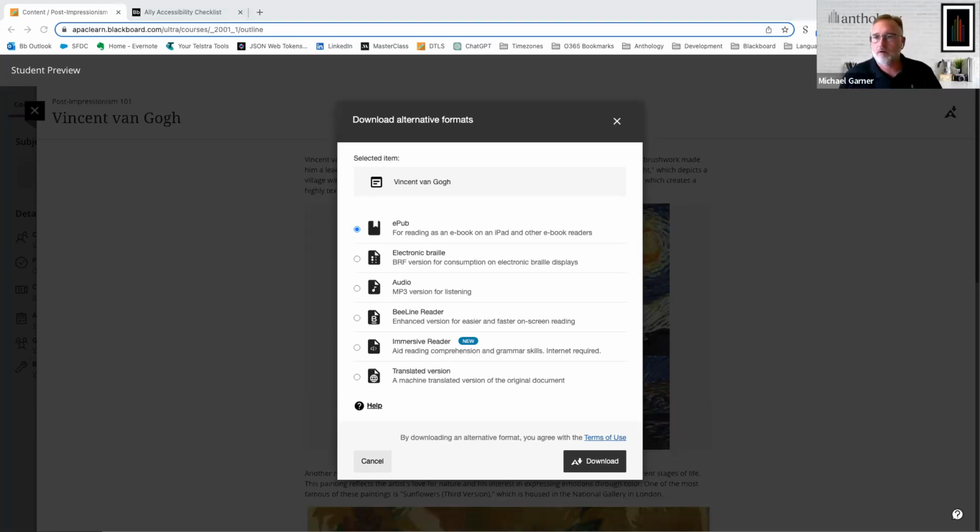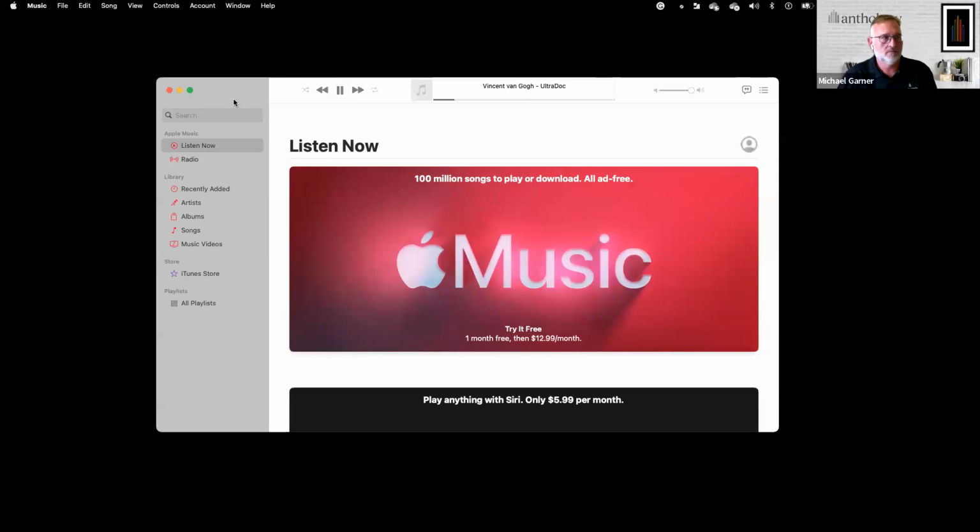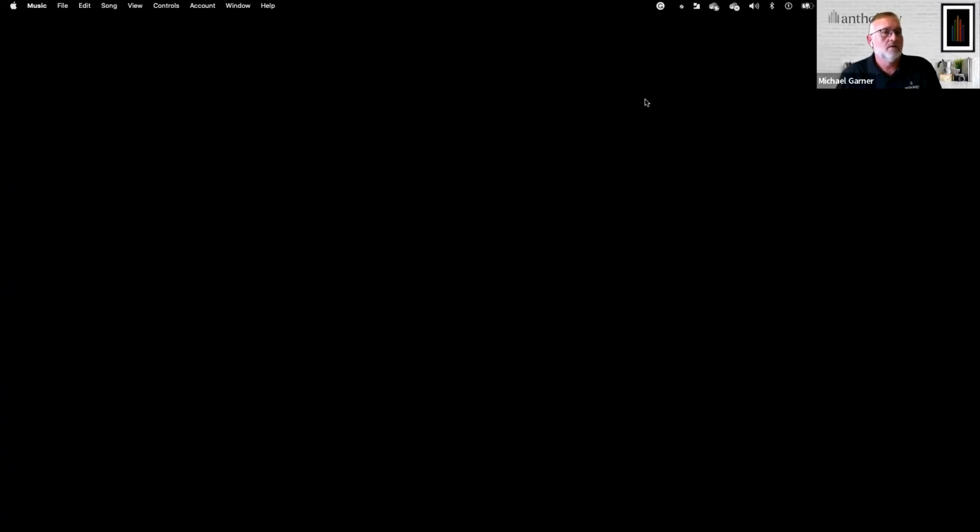Title, Vincent van Gogh. Begin paragraph text. Vincent van Gogh is one of the most celebrated artists of all time. His bold use of color and innovative brushwork made him a leading figure in the post-impressionist movement. One of his most famous works is Starry Night, which depicts a village with swirling stars and a bright moon. The painting is characterized.